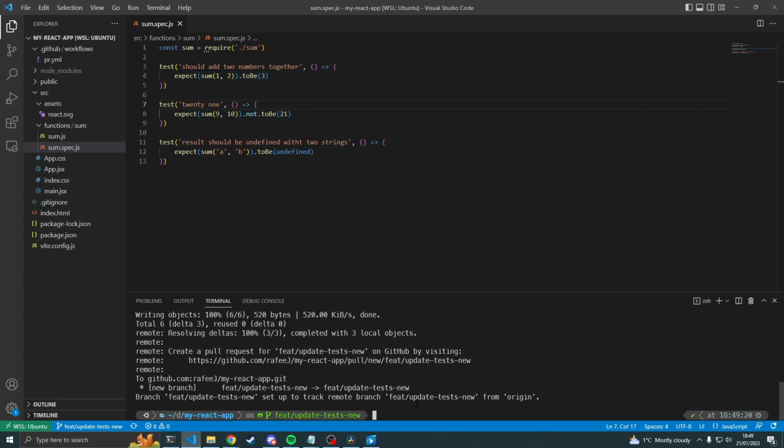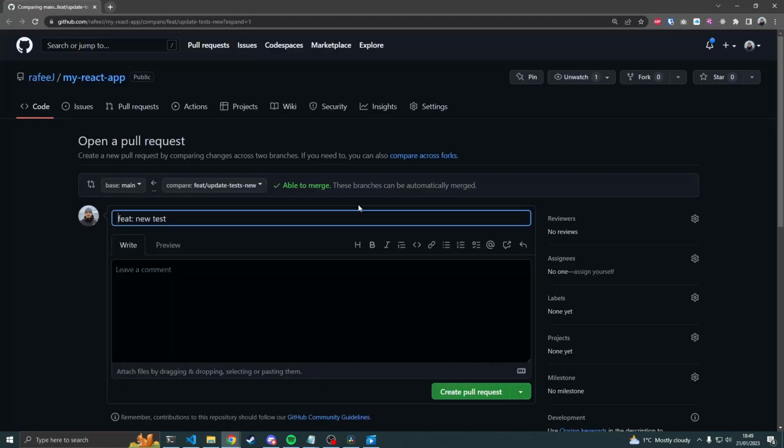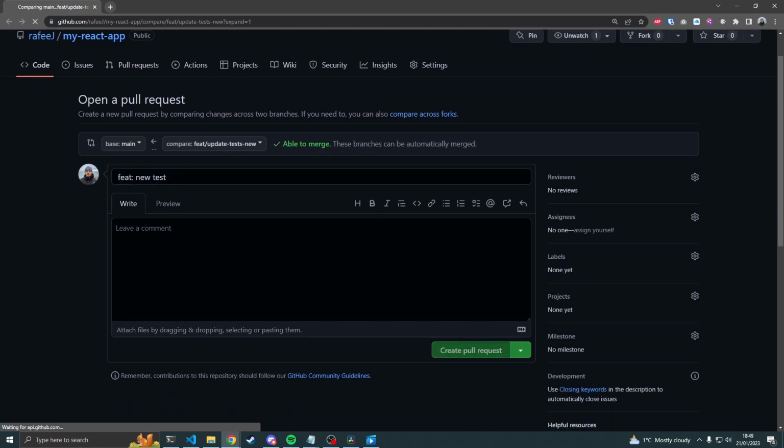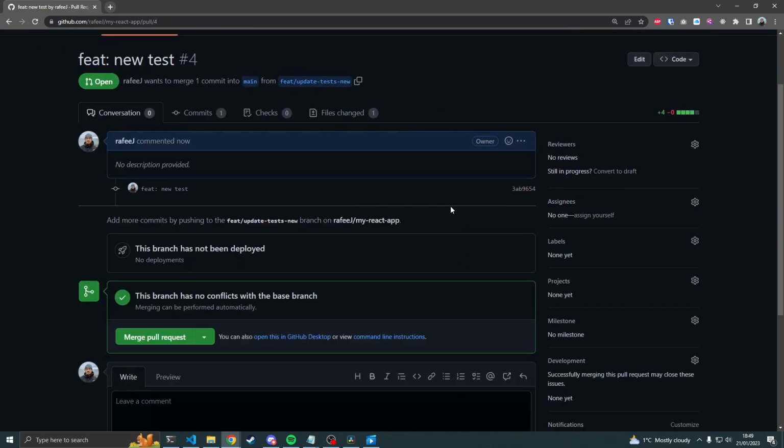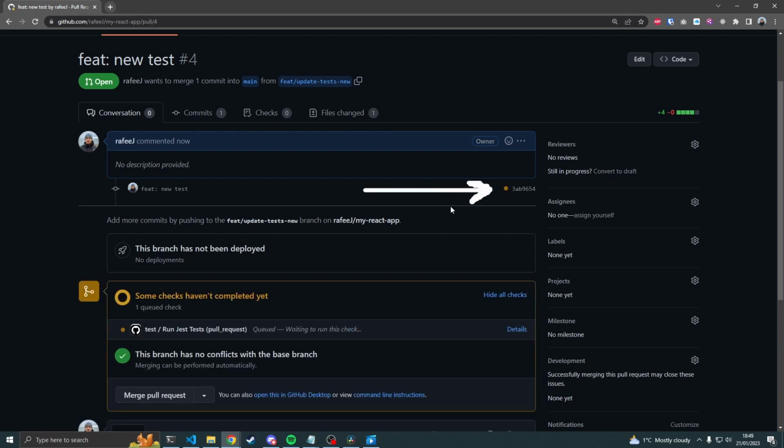Once you've made a commit to a new branch, you should be able to click the link in your terminal and create a new pull request. We'll just call it new test and create pull request. Hopefully after a few seconds, we'll see an orange circle to show that our workflow has begun.